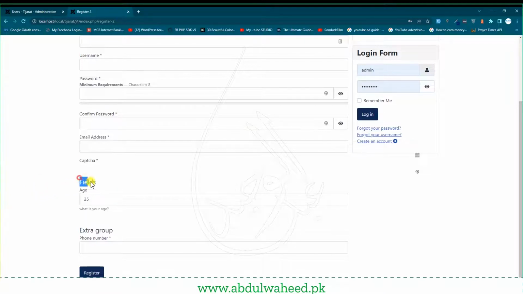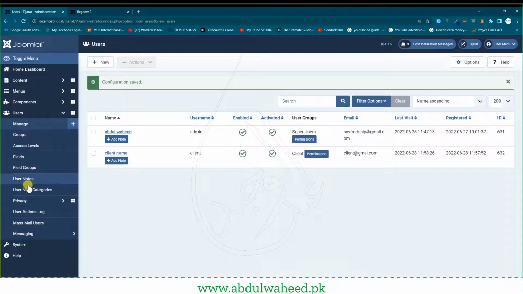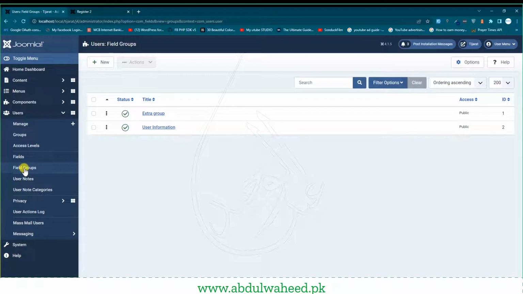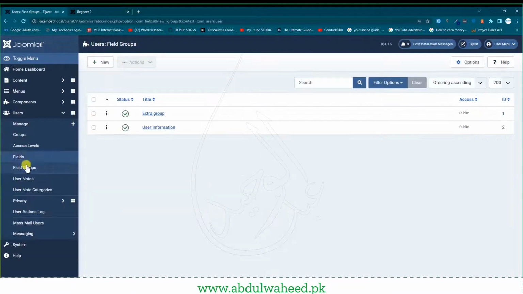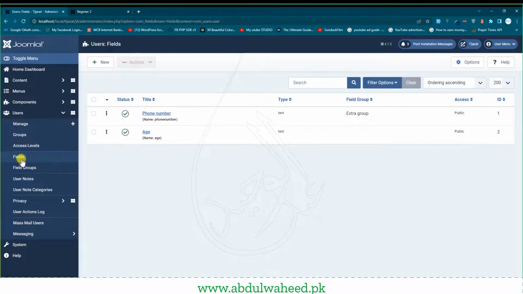These are the extra fields that I created by going to User Fields and User Field Groups. You can create groups to separate each section of fields. I created two groups, one of which is the extra group. It is very easy. You can create one by clicking the New button, giving some title and some description, and save and close. After that you create some fields. A field can be extra information that you want to collect from the user.